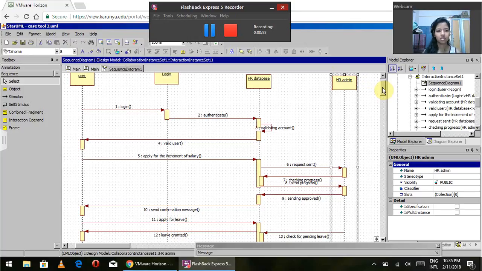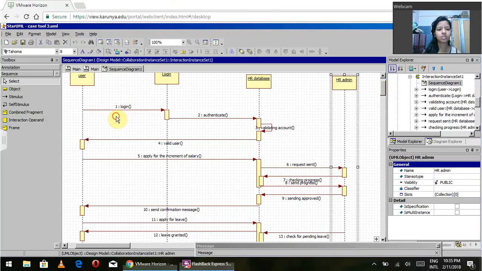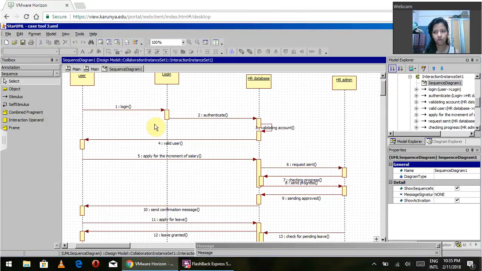So the modules are the user, login, HR database and HR admin. So first the user logs in to the login module, and then the login module authenticates and sends the request to the HR database, and the HR database checks whether the user is valid or invalid. And if the user is valid, the request is sent back to the user and the user is allowed to log in.